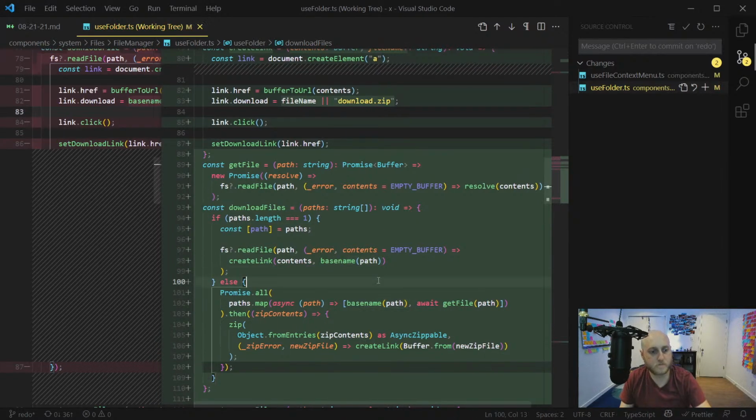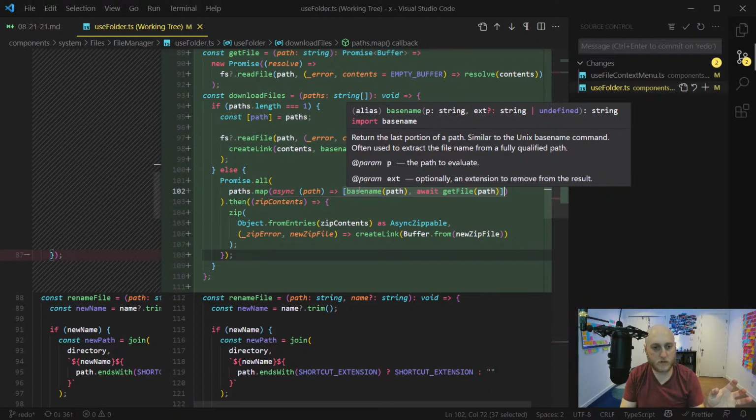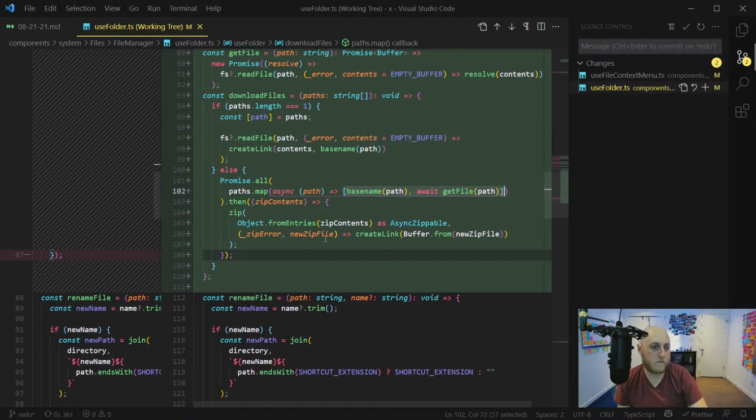But in the other condition where there's more than one path, what I do is I do this Promise.all. So we have to wait for all the promises that are in this array. I take the paths array and I map it. And I asynchronously say, give me a path and I want you to convert it to this type, an array of the file name for it and its buffer contents.